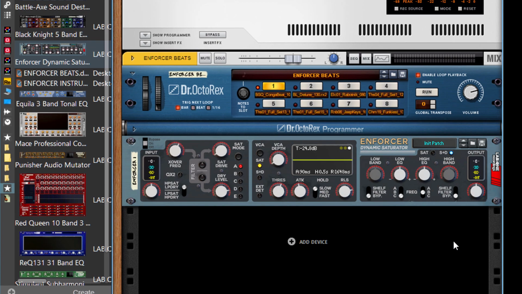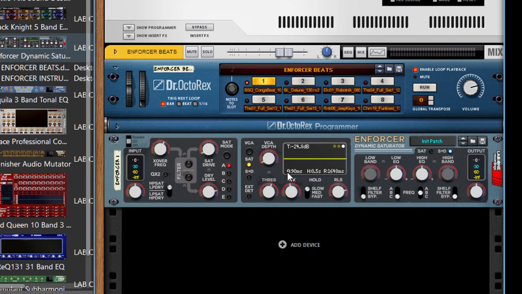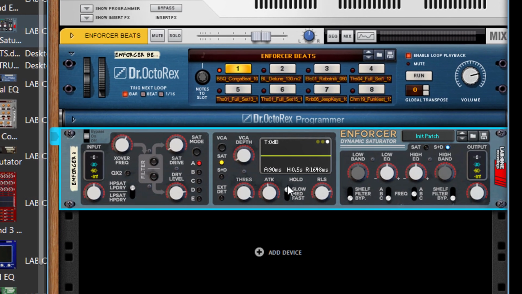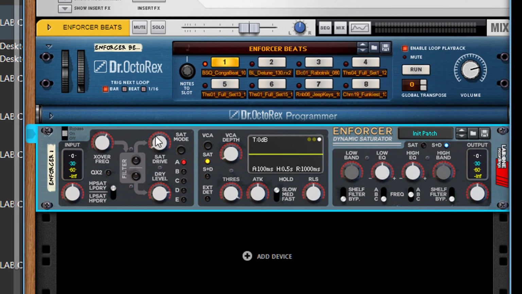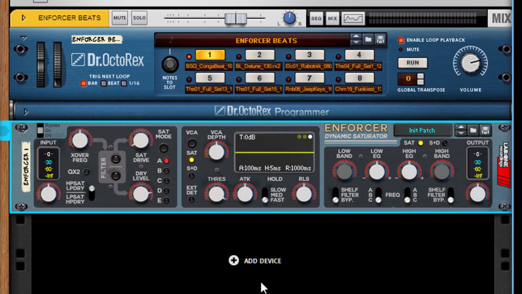Okay, so without further ado, let's do a couple of demos. So the VCA depth is off, the threshold is all the way up. Just reset the device. So it says default, how you would find it.